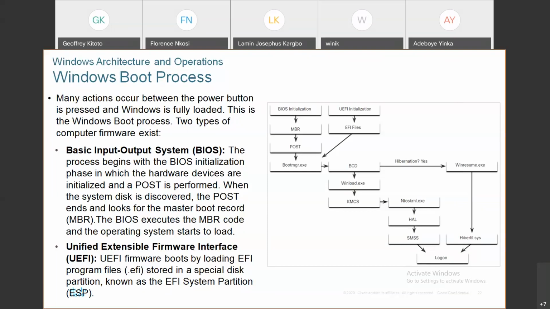right from the BIOS, that is, basic input-output system. You can see the BIOS initialization there. So the process begins with the BIOS initialization phase, in which the hardware devices are initialized and a POST is performed. Power-on self-test. Normally, this is very important.